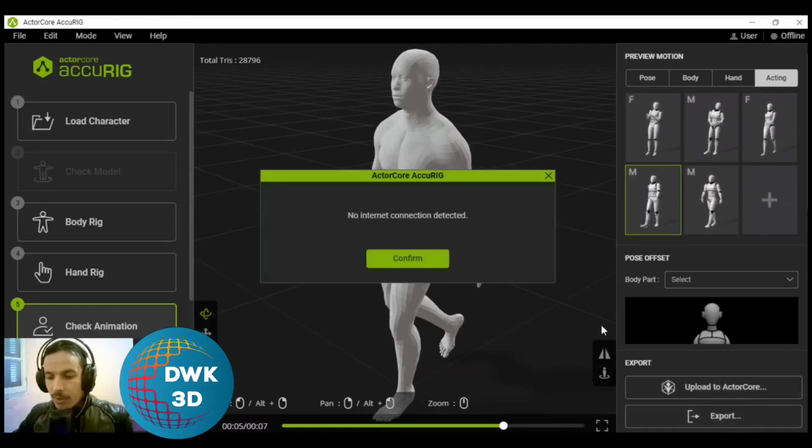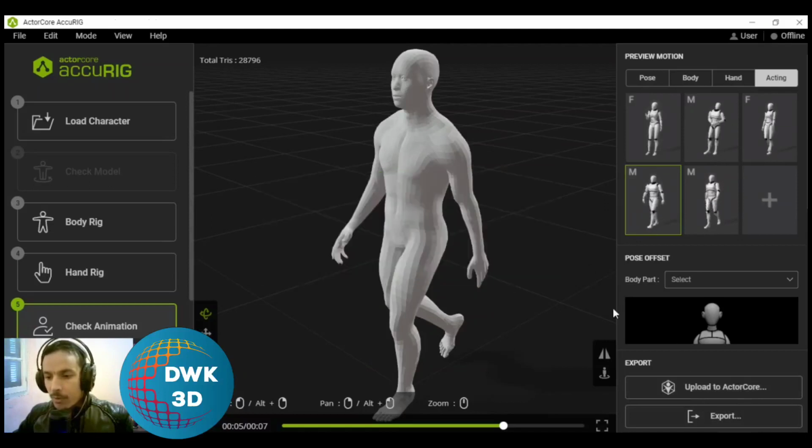To export it, click on this button. No internet connection. So if you want to export it, you should connect to internet in order to export it.